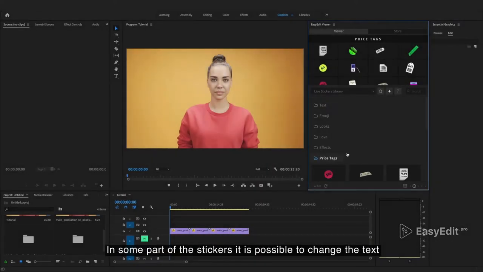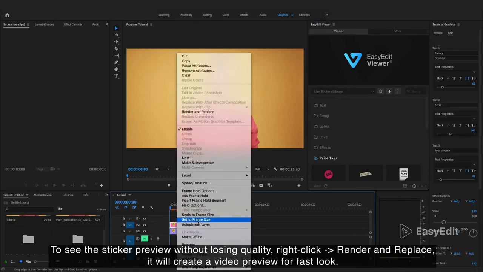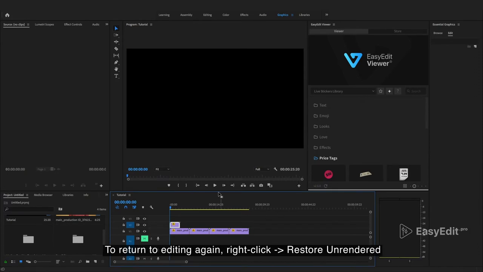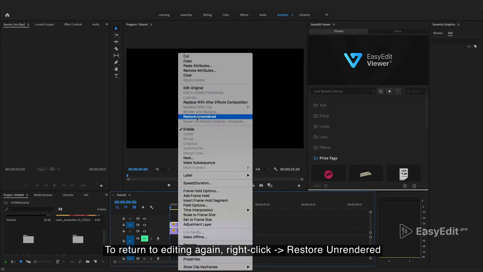In some stickers it is possible to change the text. To see the sticker preview without losing quality, right-click, render and replace. It will create a video preview for a fast look. To return to editing again, right-click, restore unrendered.